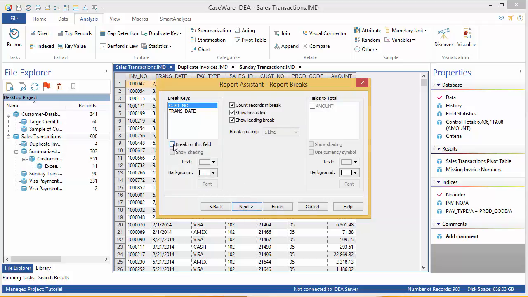So in this window, the report is breaking on customer, which means the data will be grouped and divided by customer. I'm opting to count records, to show a break line, and to have 3 lines of spacing around that break. I'm going to total the transactions by amount, show shading, and use a currency symbol. Remember that the currency symbol comes from your regional settings, so your report may not look exactly like mine. When that's finished, click Next.